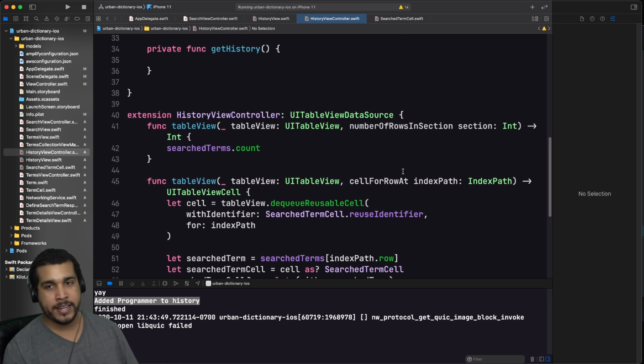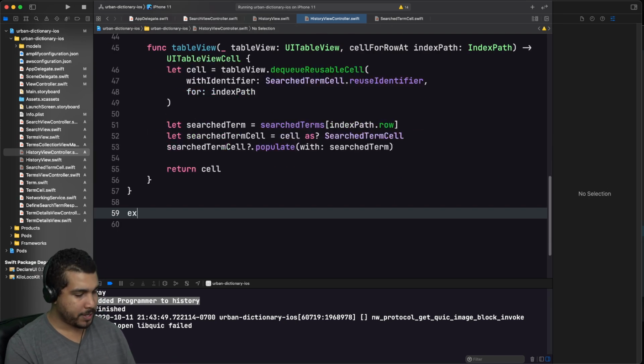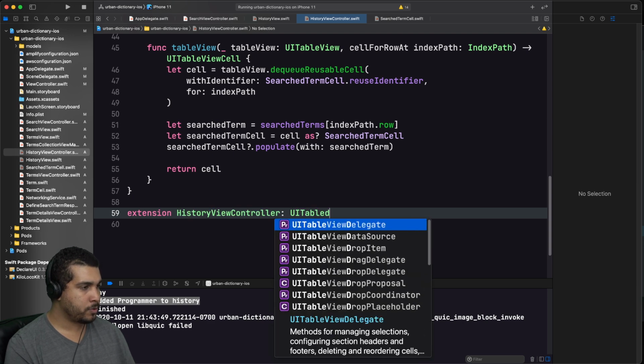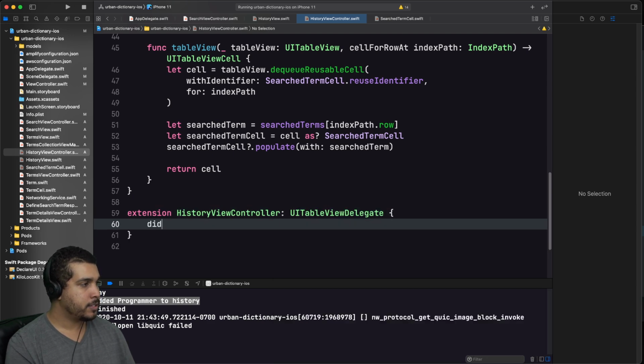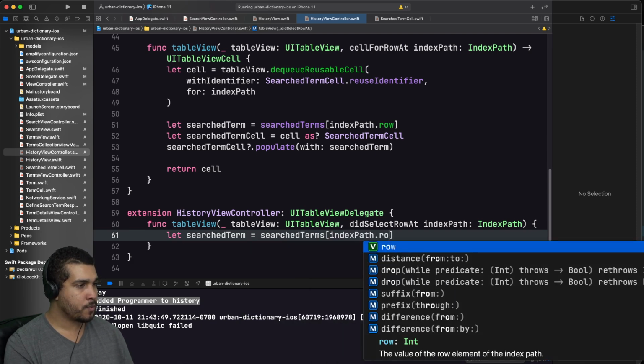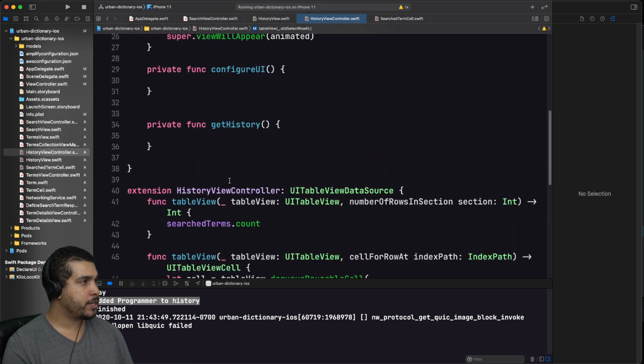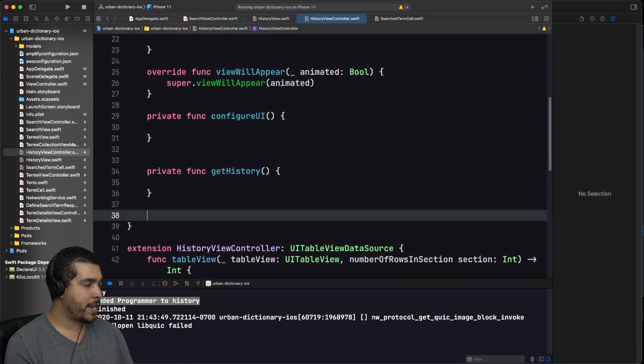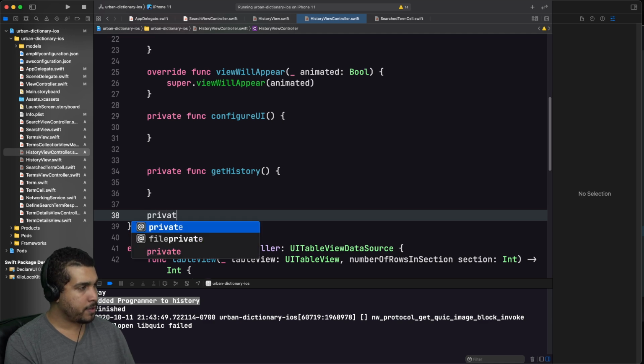Did select row at index path. That's what we need. So let's go ahead and add in that extension. And this is our history view controller, UI table view delegate, did select row at index path. I'm going to let searched term equal searched terms, pass in the index path dot row, and then we need a function that will allow us to navigate.